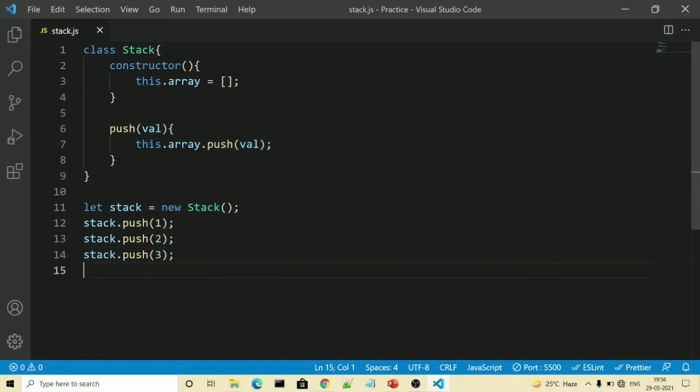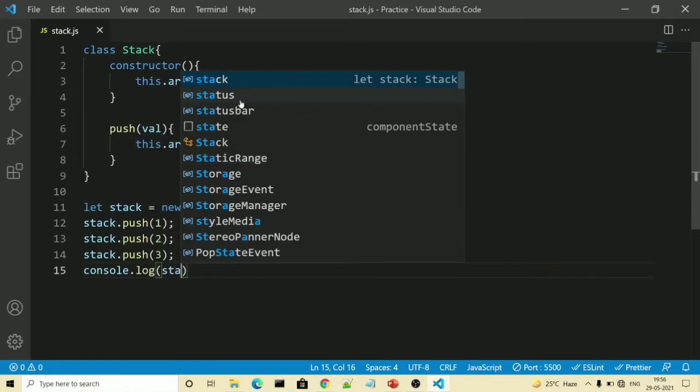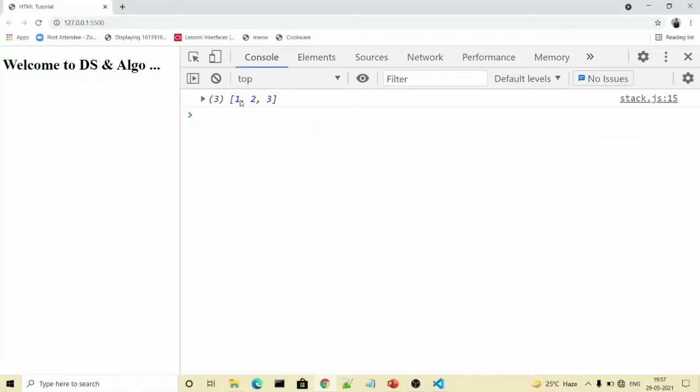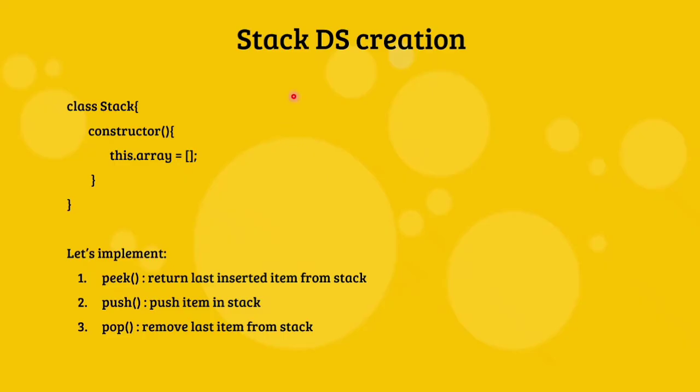Once that is done, we will see what is the value inside this.array. So we will simply write console.log and then stack.array. Here we are able to see we have inserted 1, 2 and 3 inside our stack. Now it's time to implement the peek operation in our stack. So let's begin.